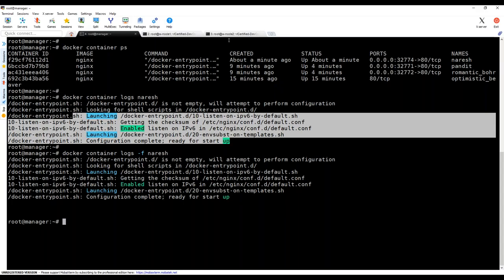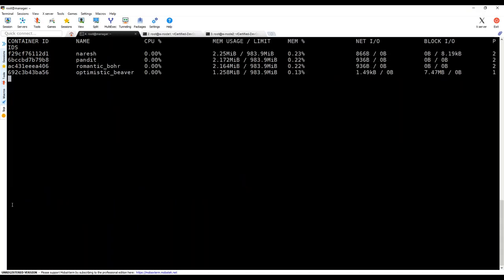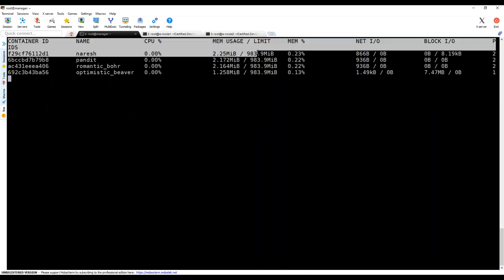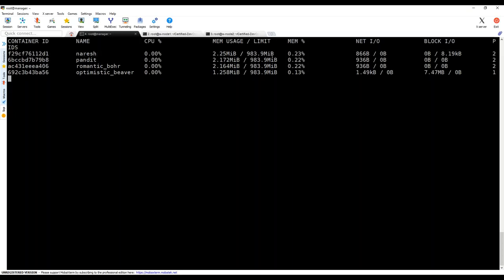I can also look at the statistics of my containers. Consider that I run docker container stats. It will show you the utilization of each and every container. Look at this, the container named Naresh is not utilizing any CPU, but it is utilizing 2 MB out of 983 MB on my system. As I told you, containers take resources dynamically. Right now my container is not having any requests on it, so it is using only 2 MB.